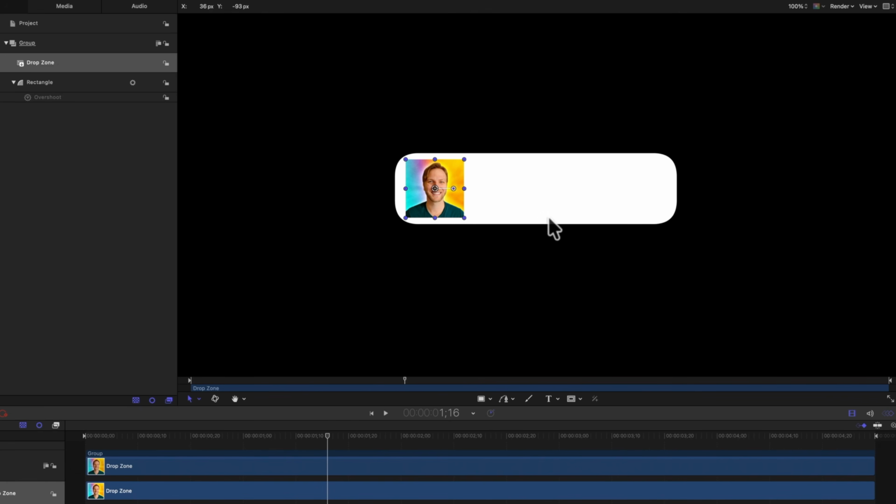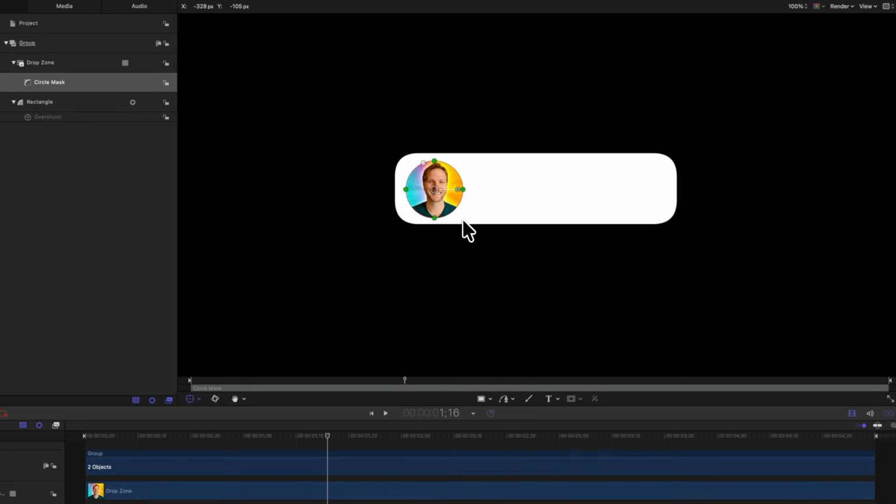This will just be a really quick, simple overview. But what we can do is come down to our masking tools, and you'll see we have our rectangle mask, but I can also select the circle mask. And with my drop zone selected, I can find the top left corner there, hold shift and click and drag, and we'll just create a basic circle around my image. And just like that, we've removed the corners.